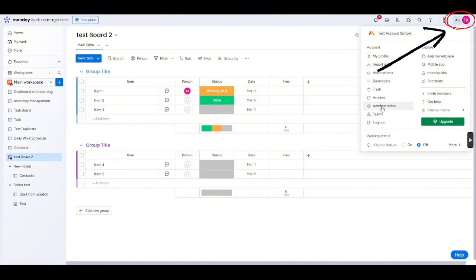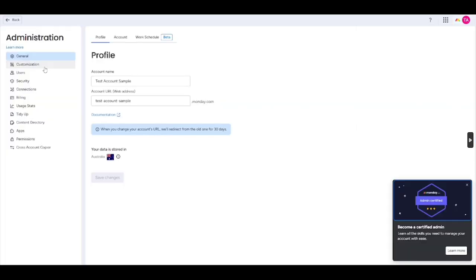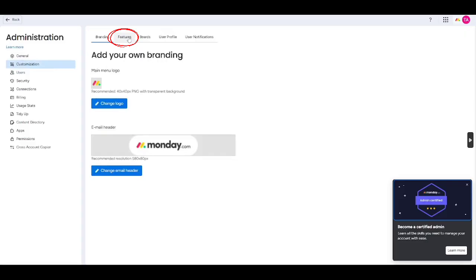In the dashboard, click on your profile icon here at the upper right corner and click on Administration from the drop-down. This will lead you to the Administration page. In this page, on the left panel, click on Customization. Then at the navigation menu up here, click on Features.